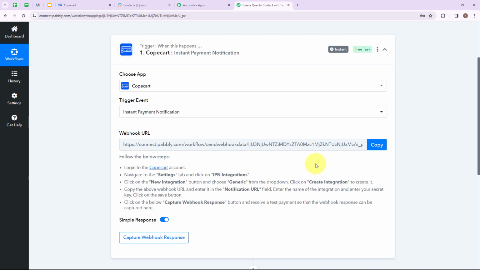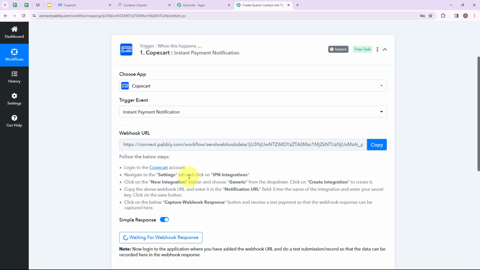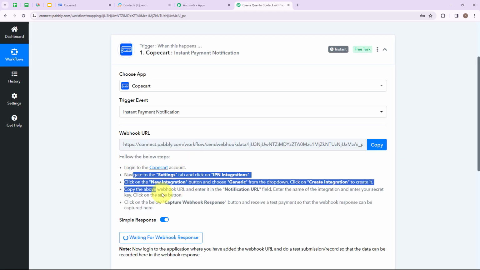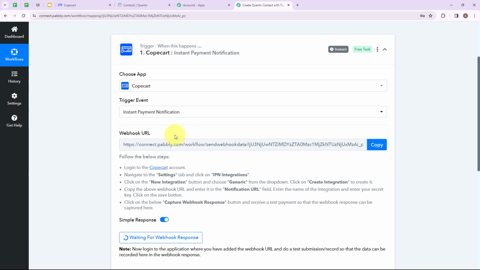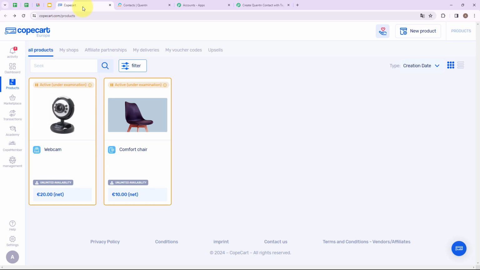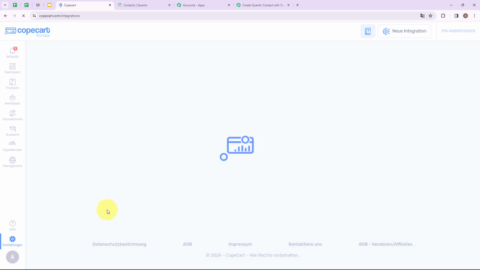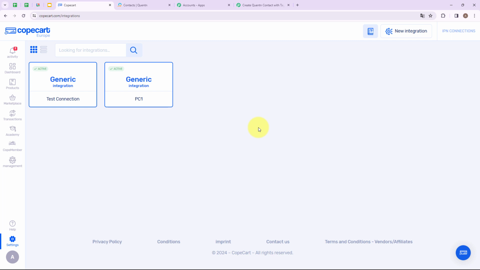Now, firstly, I'm going to copy this webhook URL from here. And according to the instructions and the steps given over here, I'm going to set up this webhook. So let's go to our CopeCart account. And here we have to go to settings. And here in settings, we have to click on IPN connections. And in IPN connection, we have to create a new integration between our Pabbly Connect and our CopeCart account. And for that, I'm going to click on New Integration tab.